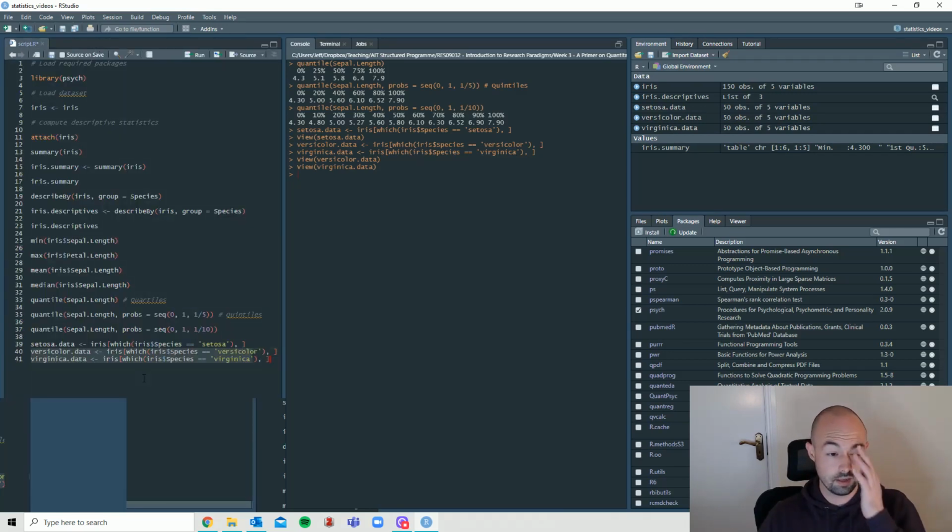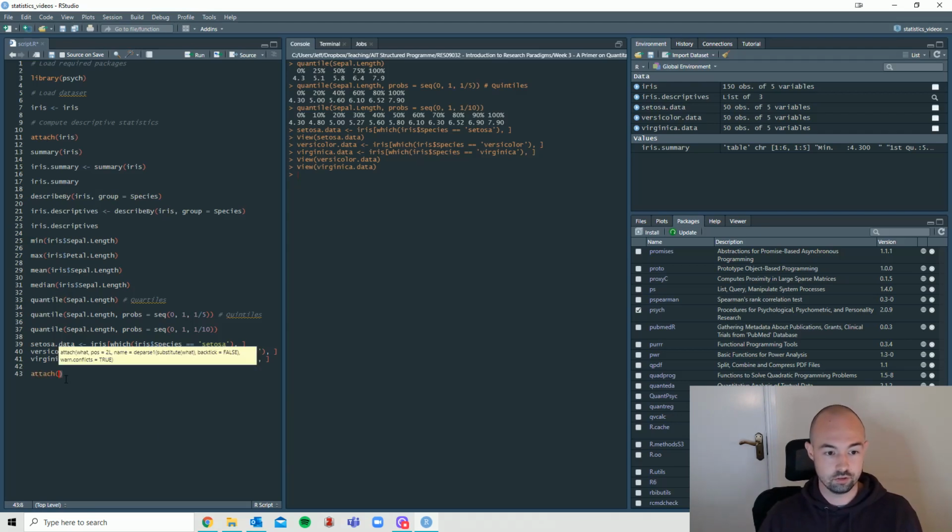So now, instead, and this shows why the attach function is so important. Previously, when I was doing the quantiles of sepal length, it was from the iris dataset because that's what I had previously attached. So if I now want to use a specific one of these, let's say Setosa, I'll first attach Setosa data, and I can copy and paste this, I suppose, to get the tenths.